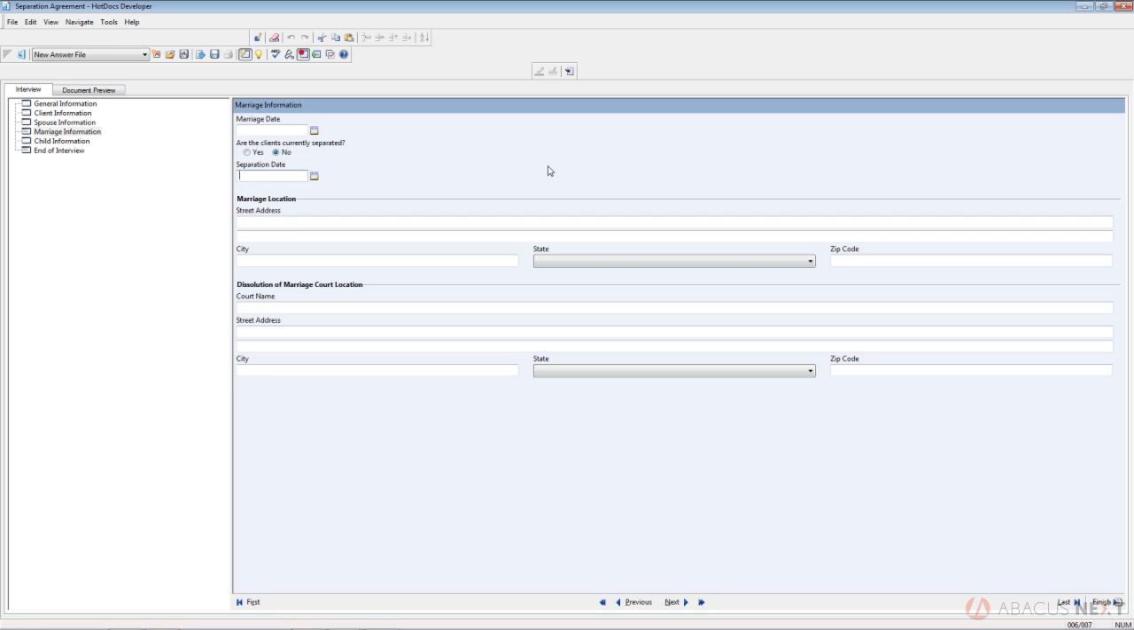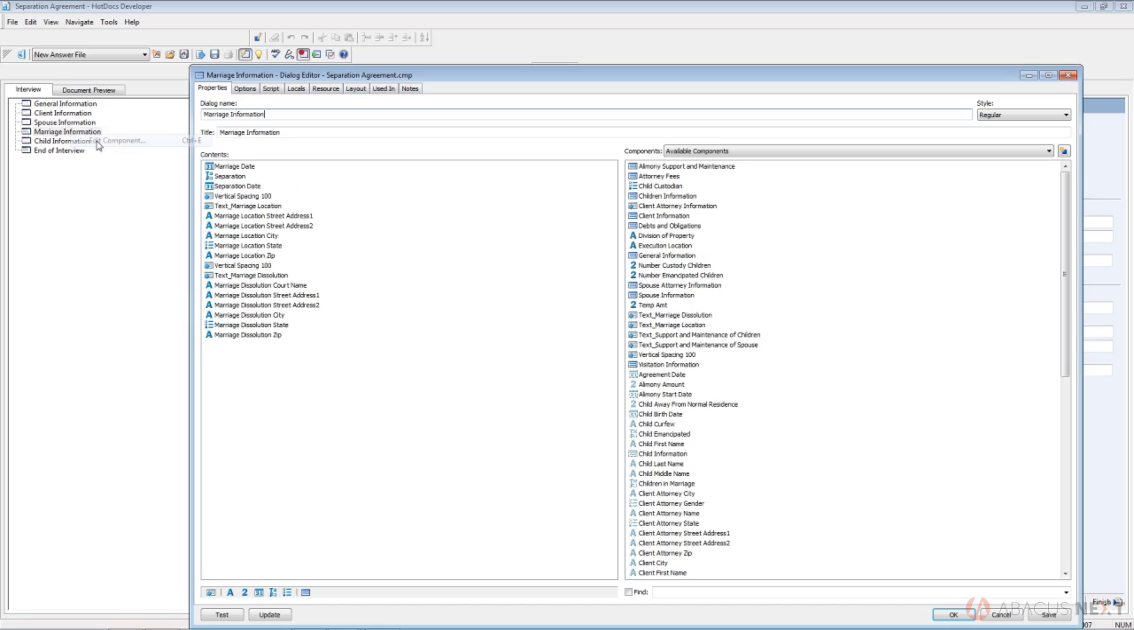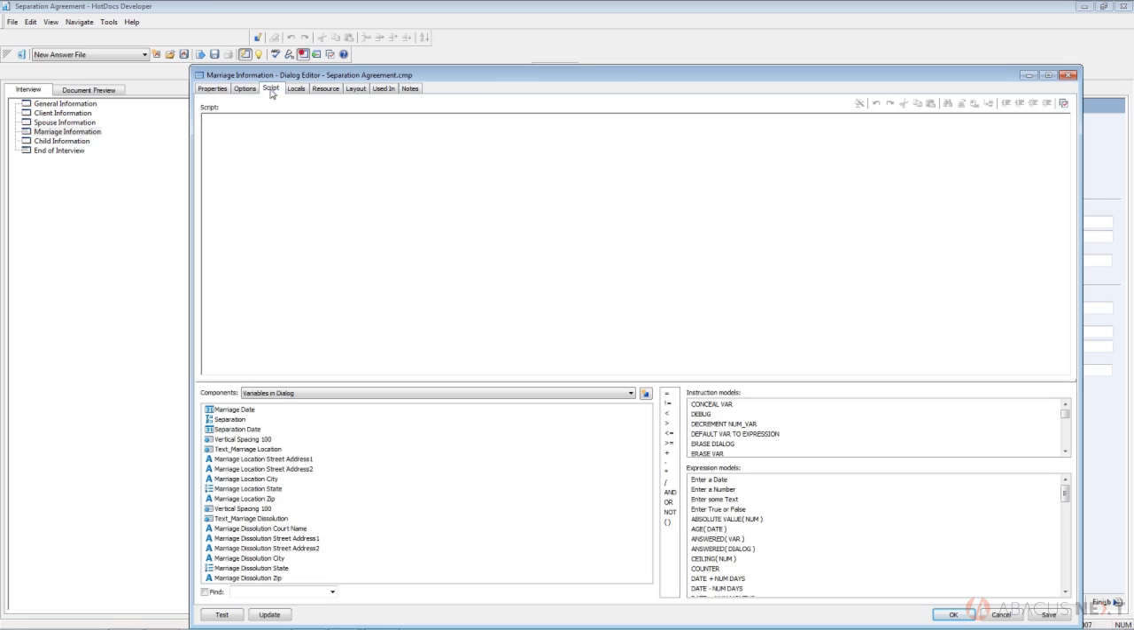So what I'm going to do is get into the dialog editor for this marriage information dialog. I can do so simply by right-clicking on it here in this test assembly interview, and I'm going to select edit component off that right click. And then you'll see within the dialog editor there is a script tab. I'm going to click on that and it opens this script window. This is where I'm going to formulate the script that I want HotDocs to process for this dialog in the interview. Now, we are going to start out by disabling that separation date variable.